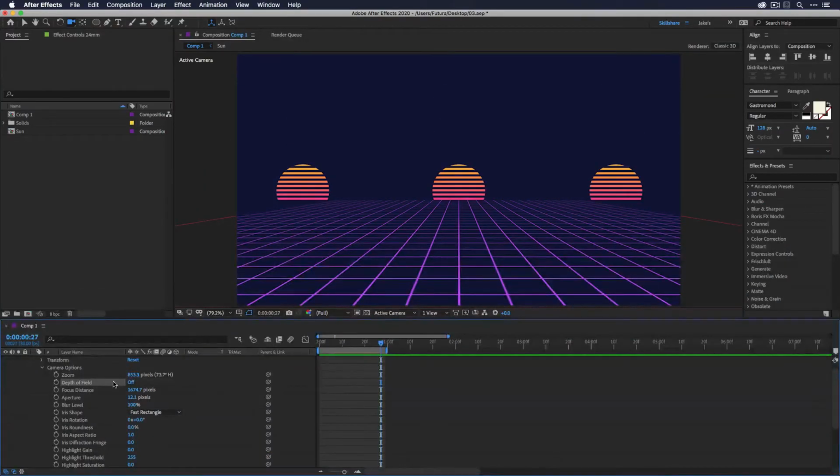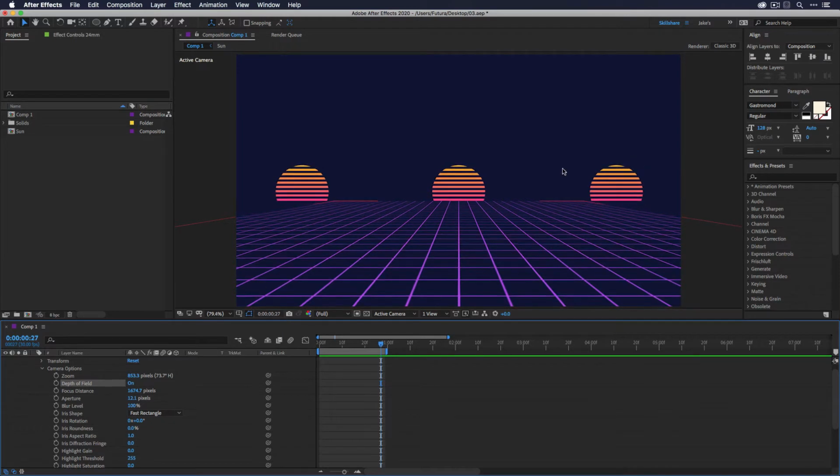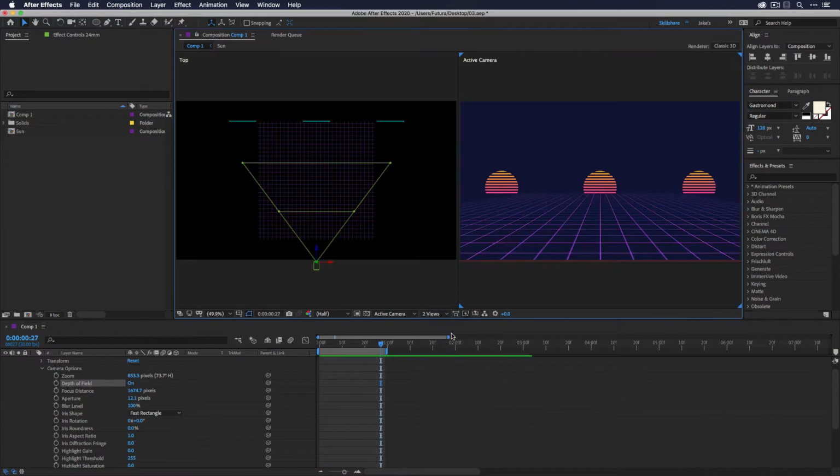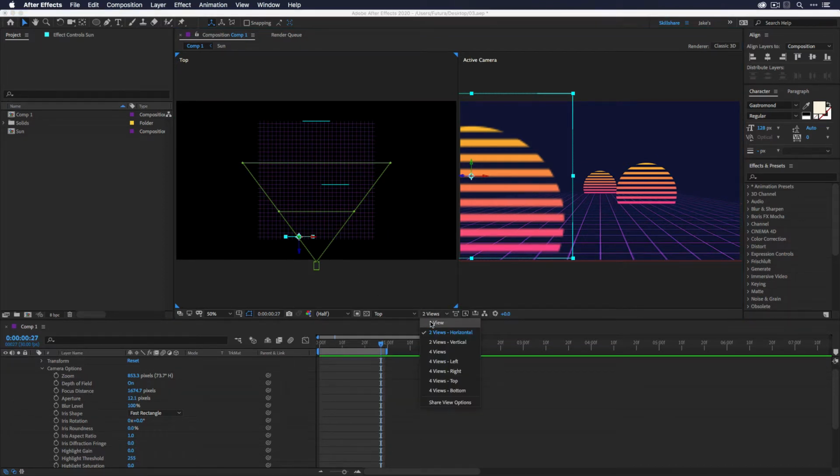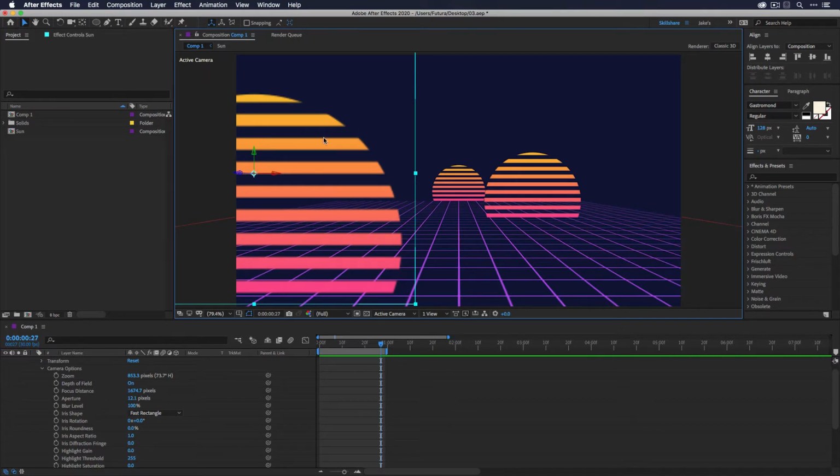So let's take a look at what that does right now. If I enable the depth of field, nothing really changes, and that's because the settings that we have for controlling that depth of field are pretty low right now. So it's not very noticeable or apparent that depth of field is enabled. To make this a little easier to see, I'm going to switch back to my two views horizontal, and I'm going to move my suns around so that there's some that are closer to the camera and some that are further away. Okay, so already we can see that things are getting a little bit blurry. Let's switch back to our one view mode. And you can see that this is slightly blurrier than this one, and this one is slightly blurrier than this one.